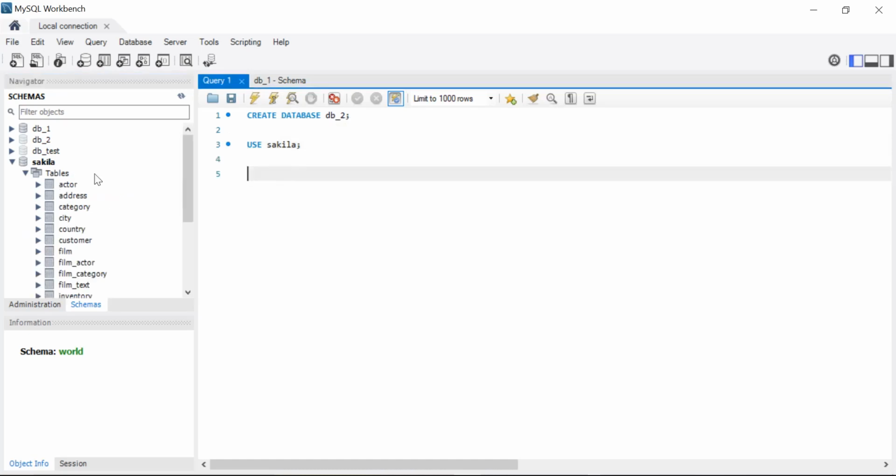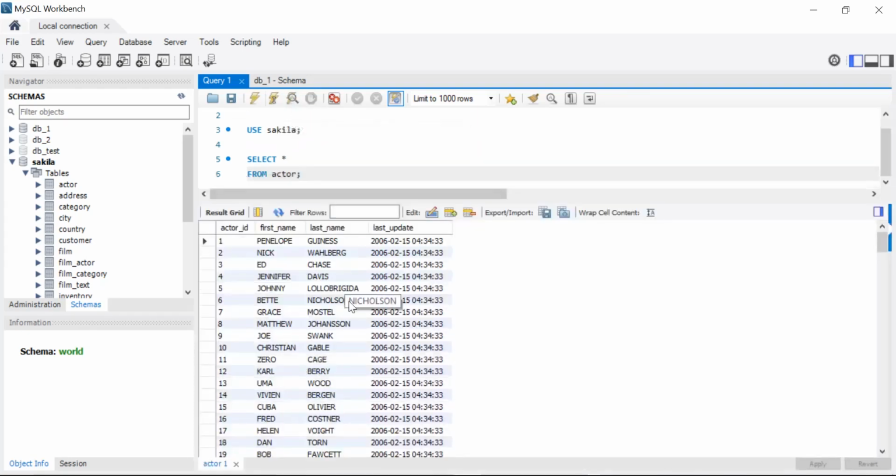For example, we can select all the rows in the actor table. To do that, we write SELECT *. The asterisk means all, FROM actor. Okay, execute, and here we do have the output. So actor ID, first name, last name, and we have the last update.